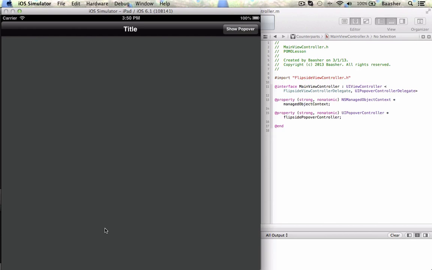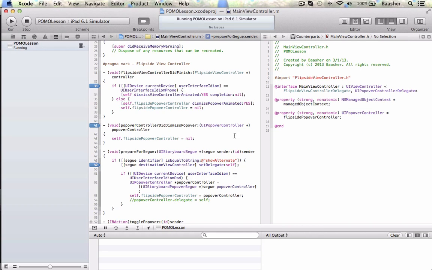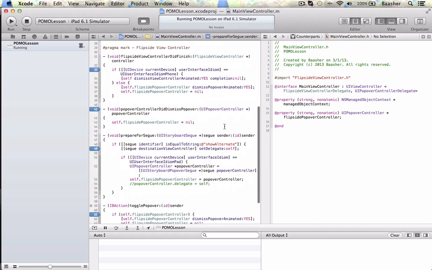So that's one way of showing the popover, a way to do the popover. Now if you want to do another one, we can just copy the same technique.